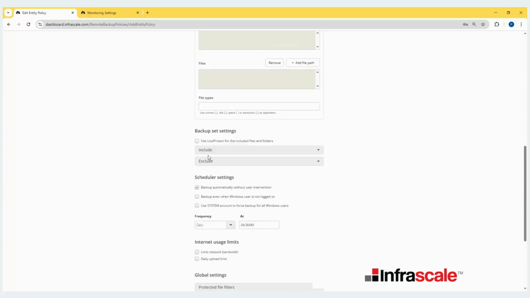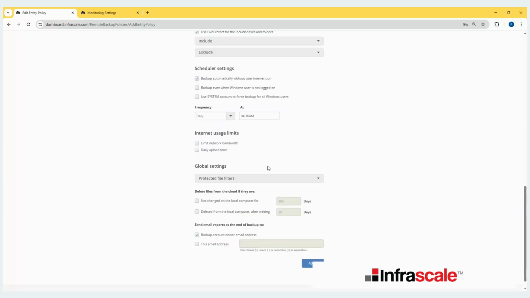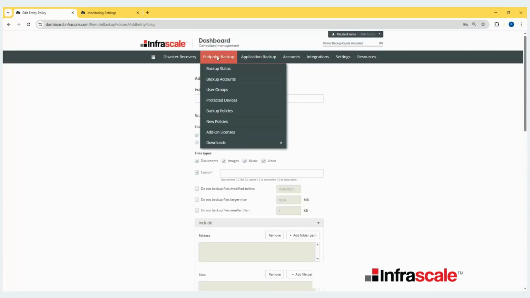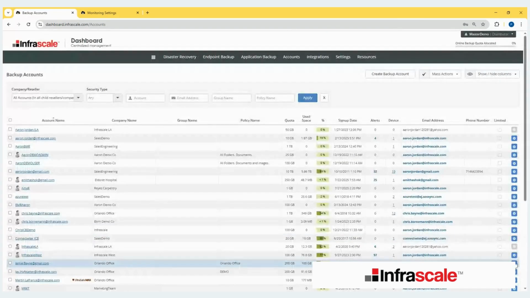And let's say you want to back up specific important files on a regular basis. When there is a change on that file, you can use our live protect feature, then add the frequency there: hourly, daily, weekly, monthly. Once the frequency is added, then if you want to use the internet usage limits, you can go ahead and use those options and click on apply. That creates the policy. Then you can go to the backup account, and under manage policy, you can add the policy to that backup account.